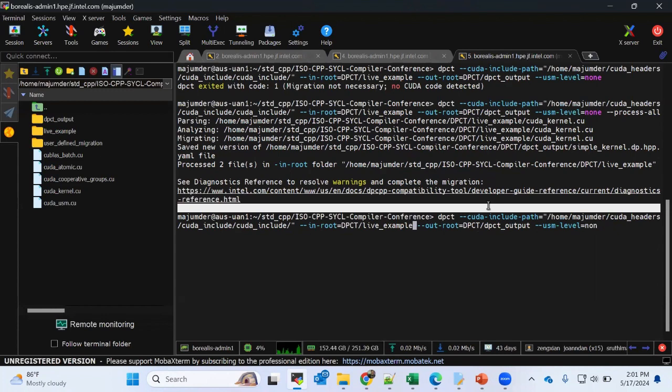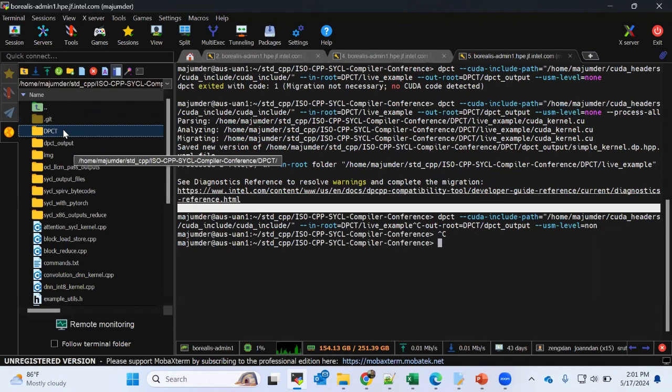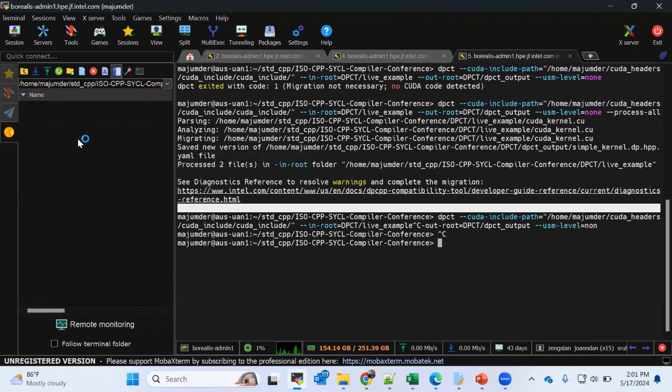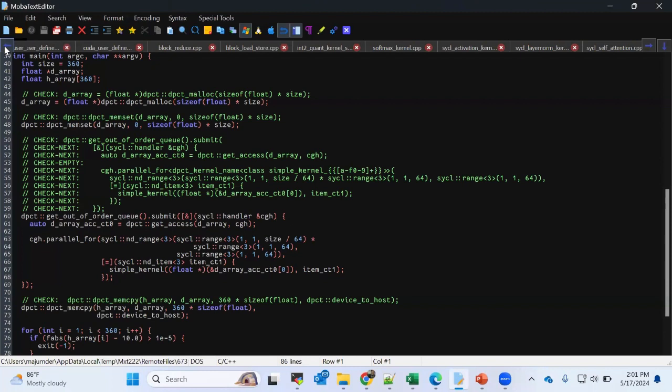So already I have the migrations present over here. I have the DPCT output over here for one of the functions, which is CUDA USM .dpcpp. It is taking from the CUDA USM from the CUDA code. So this is over here. So let me go back. So yeah, there are other examples, cooperative groups, and other fancy examples. You can also migrate it at your will.